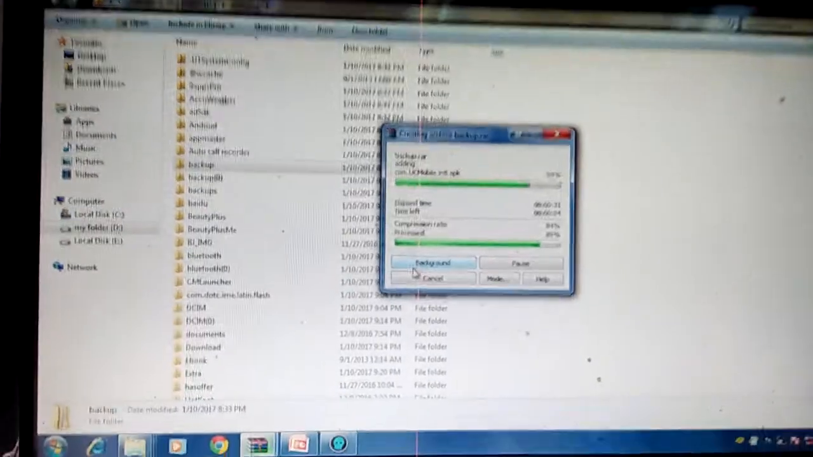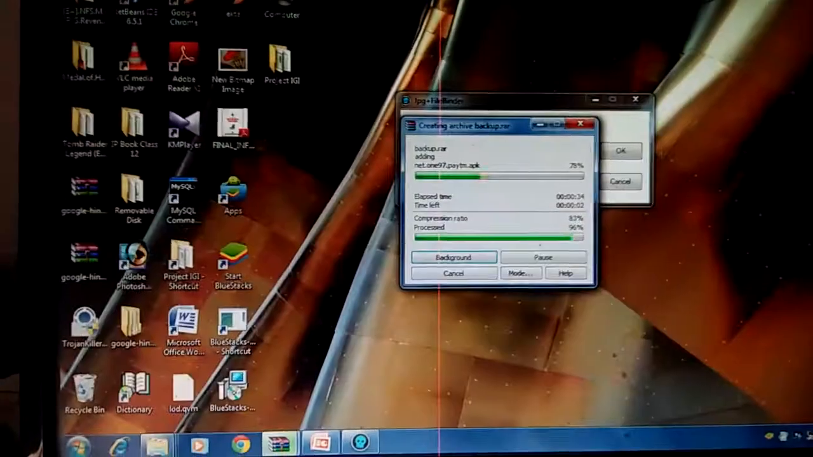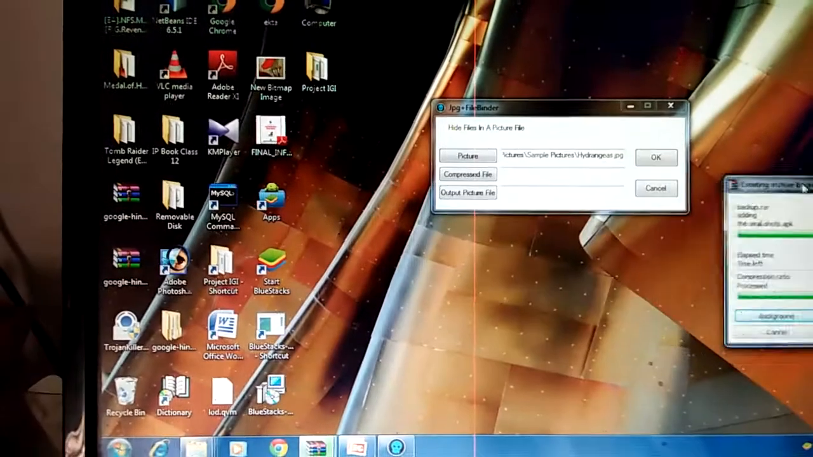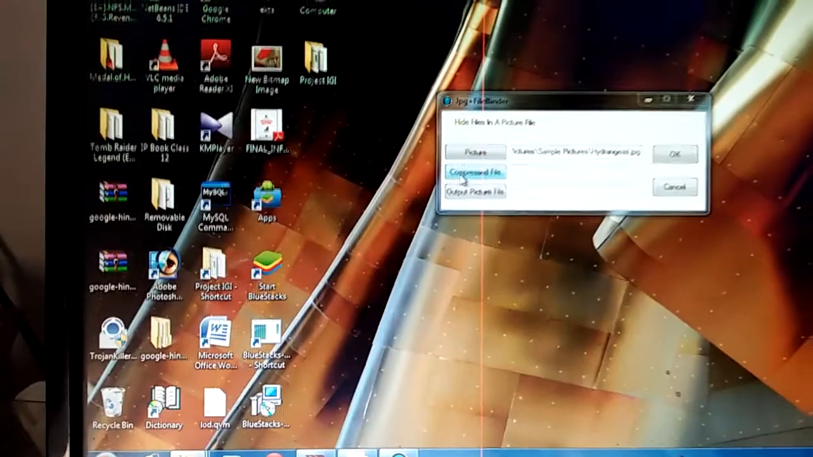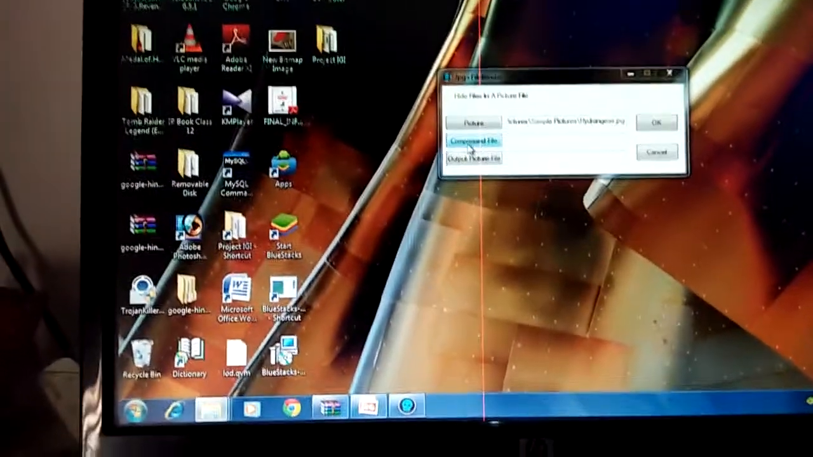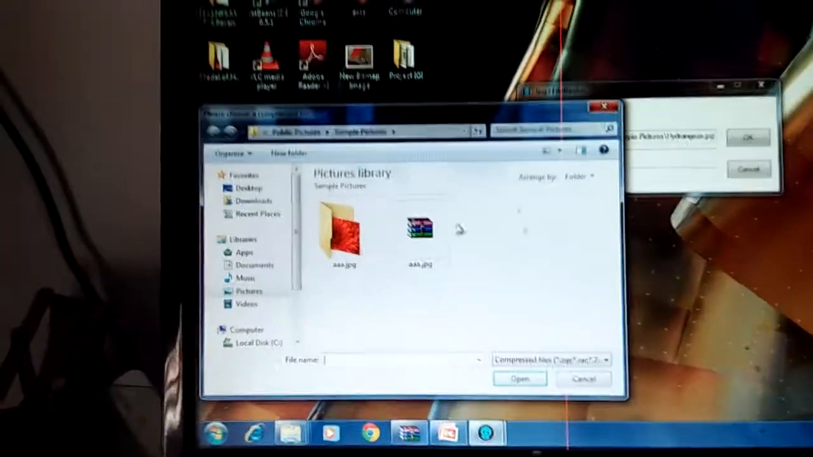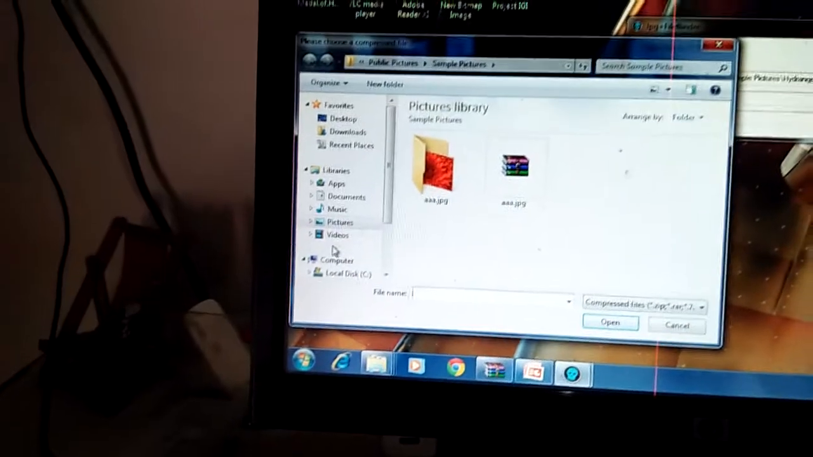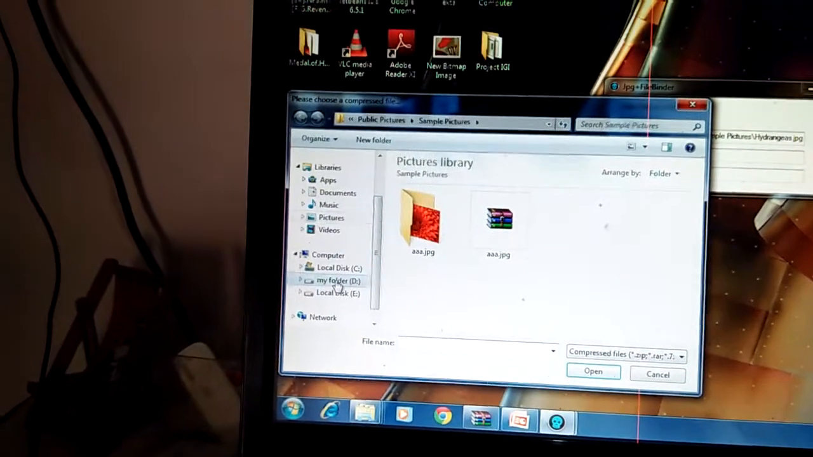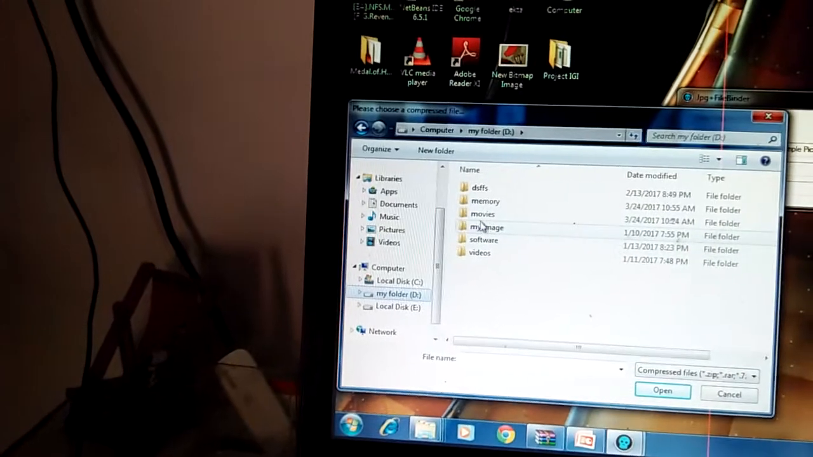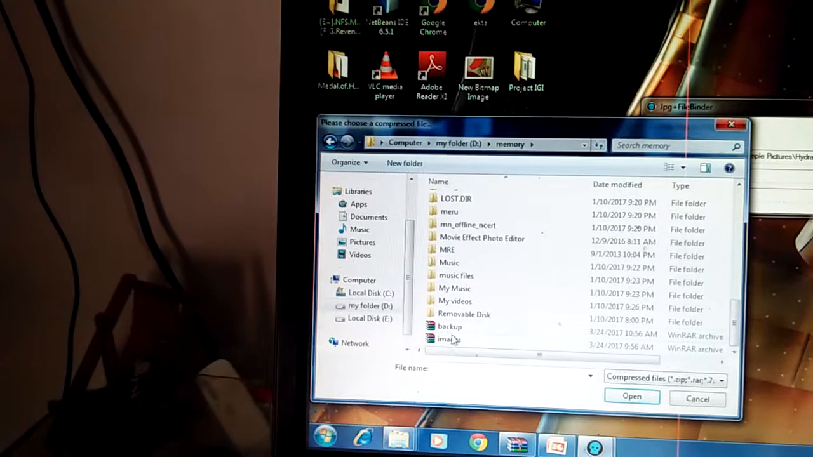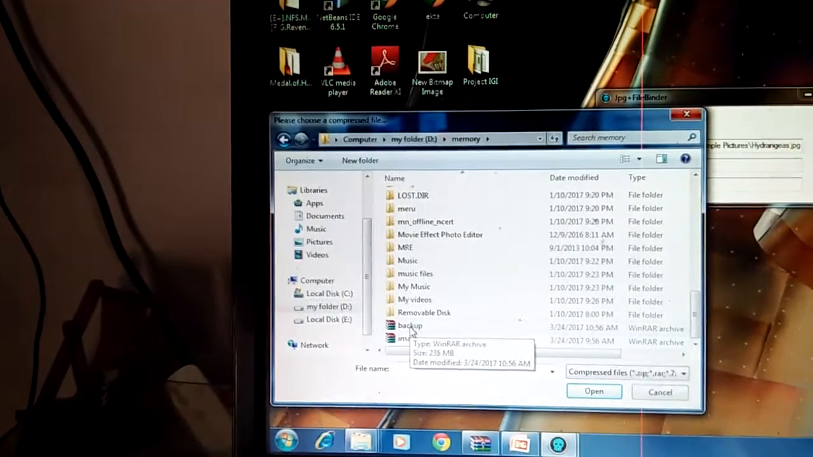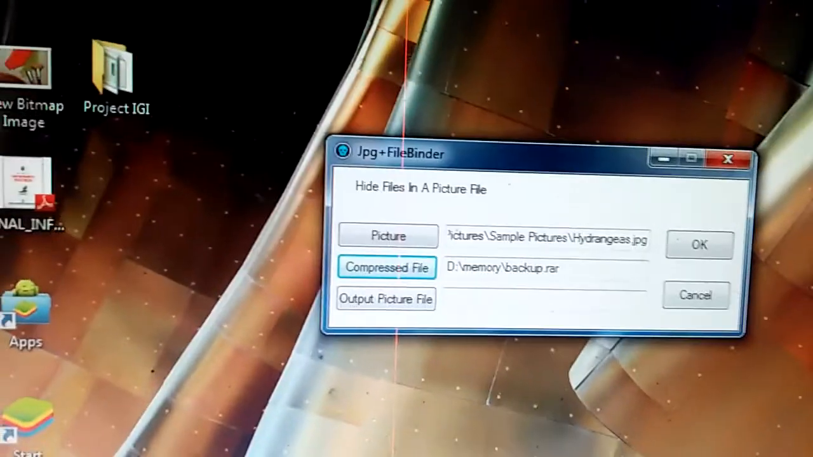In the meantime, we will minimize it and check that this is running. Then we have to click on the compressed file and select a compressed file, as I will show you. I will select my folder, then memory, and there is a backup, the RAR file with the backup name. Then we open it, and it will be selected as the compressed file.